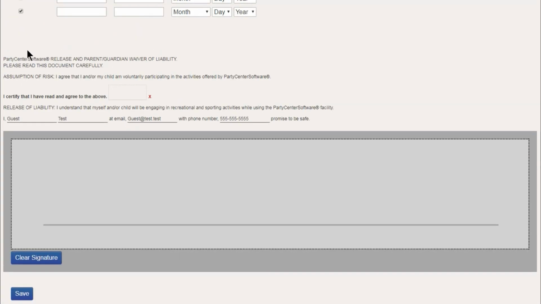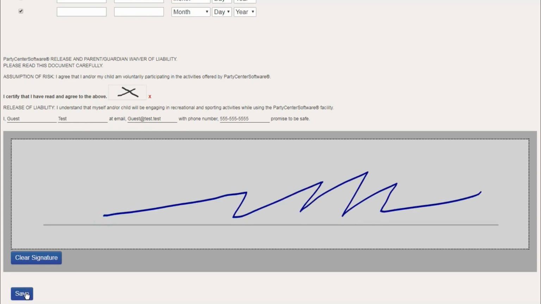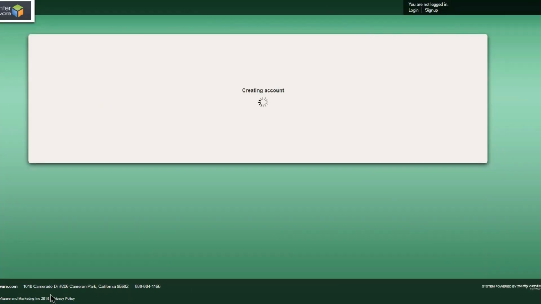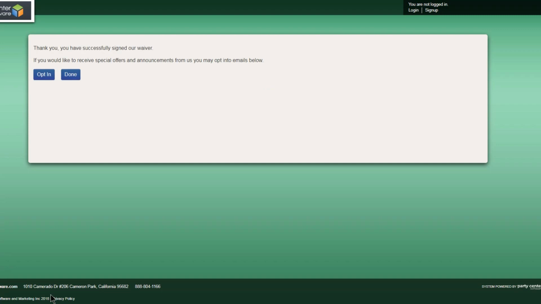Below that, we can see the waiver text, and here's the initial box that we inserted into the waiver. The replacement fields are automatically populated with the information you have already provided, and we are ready to sign. When we're done, just click Save. An account will be automatically created for this guest, which will also include the participants. The guest can choose to flag their account as willing to receive promotional email before they click on Done.